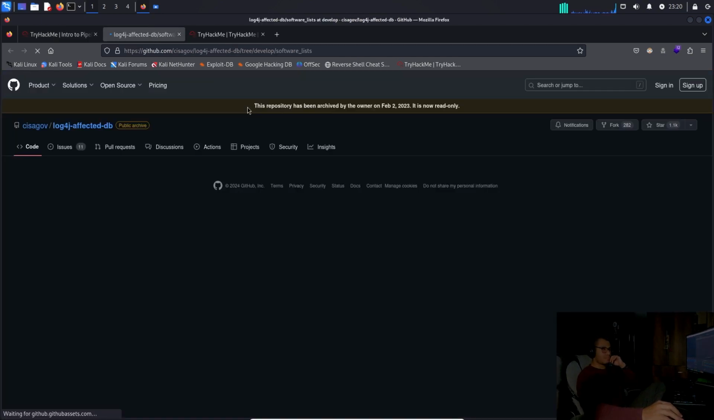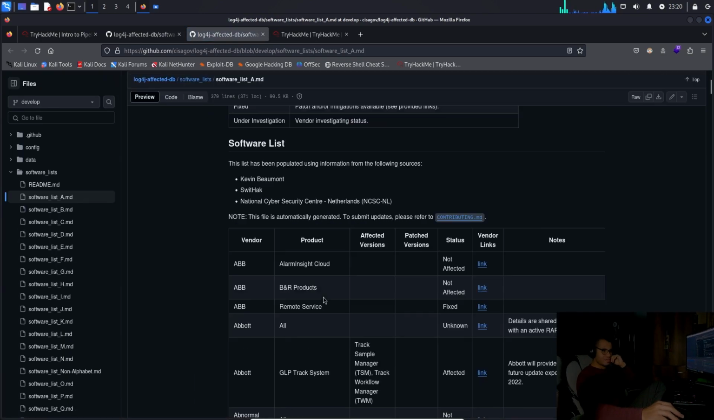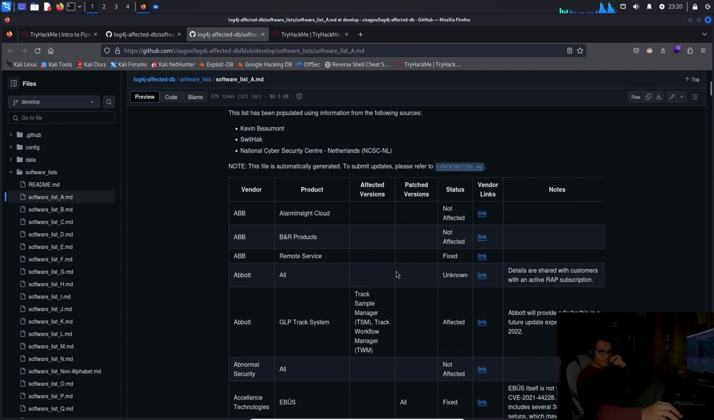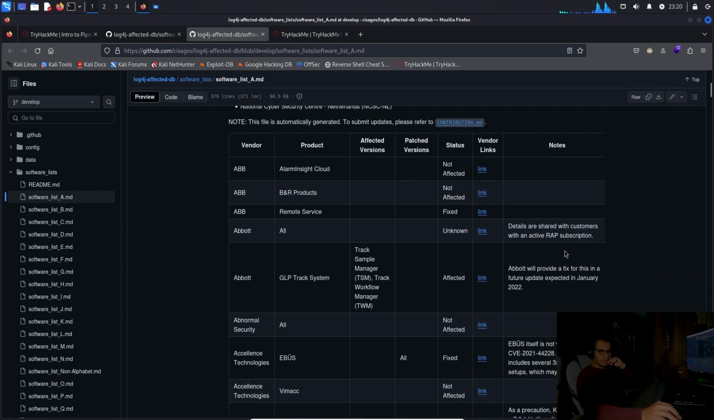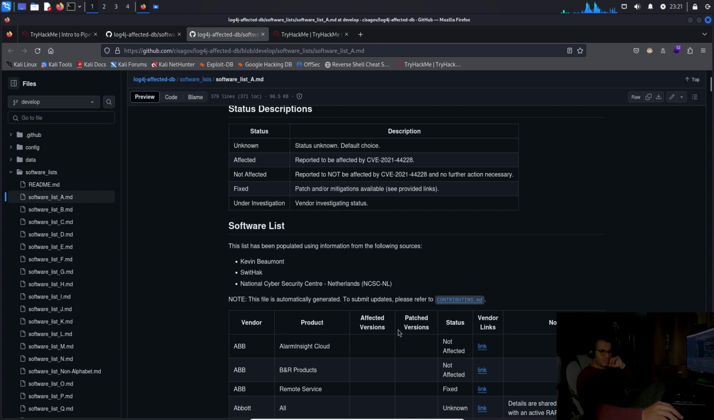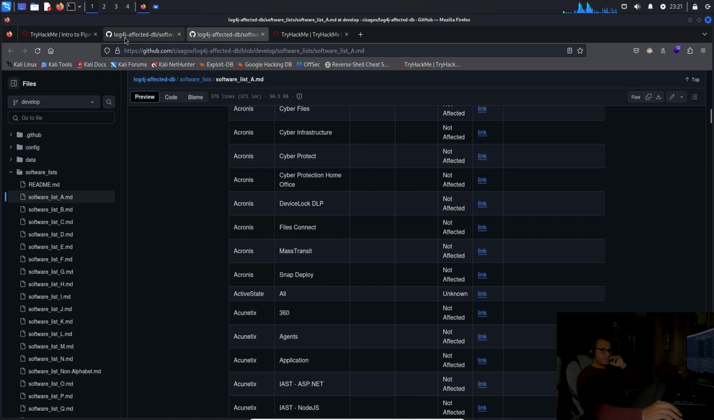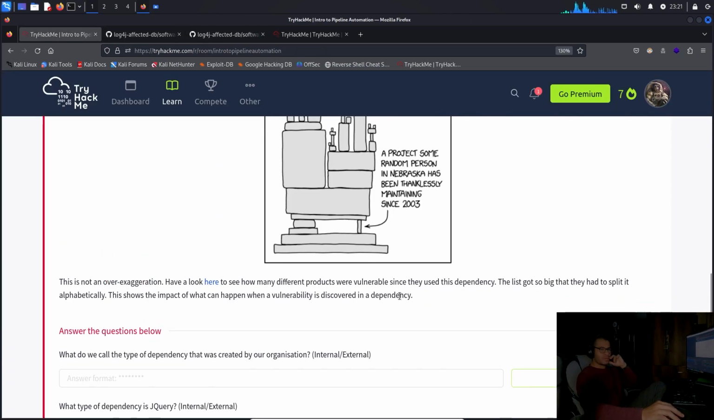Okay, let's have a look. What? Is there really a list? Alphabetic list? Okay. Not affected. These are shared with customers with an active subscription. Okay. So what is this? Notes and links. Okay, so there's plenty of them. So how do we prevent this? Like have no dependencies or what? Okay, this is not an over-exaggeration. The list got so big that they had to split it alphabetically.